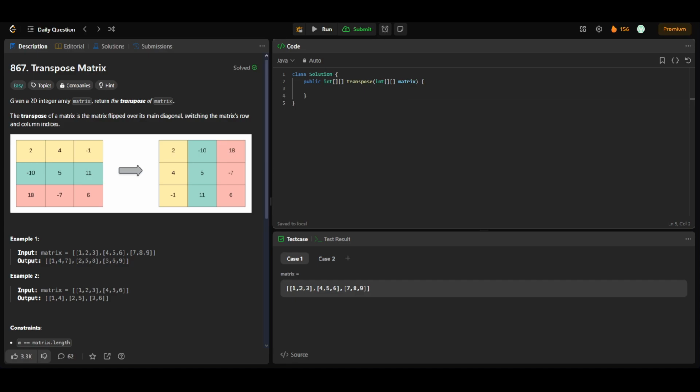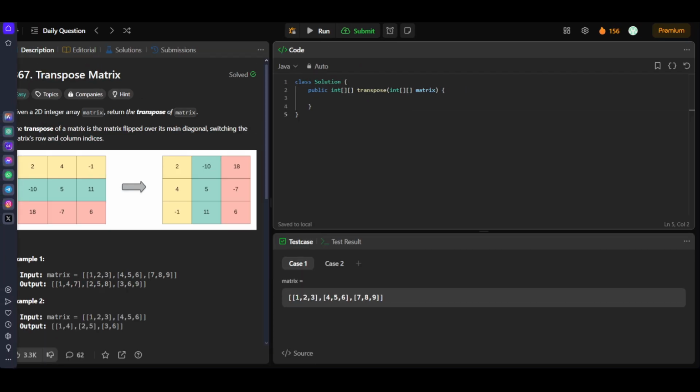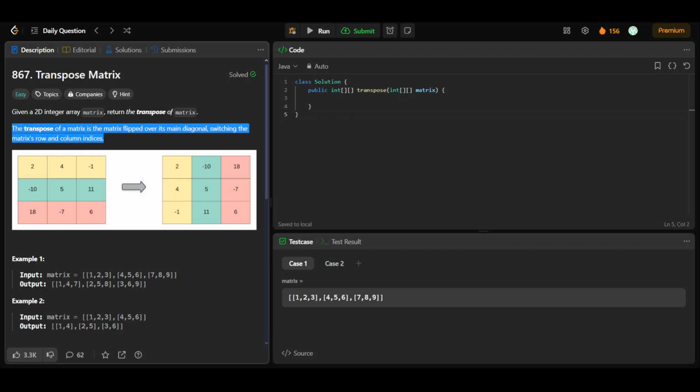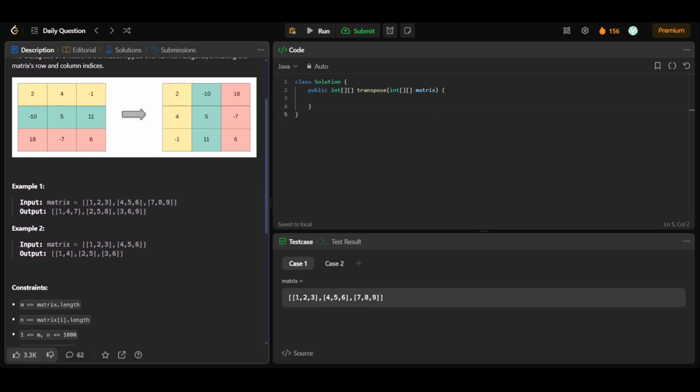Okay, so hello people. Today we'll be solving LeetCode daily question 867, that is Transpose Matrix. In this we are given a 2D integer matrix and we have to return the transpose of that matrix. The transpose of the matrix, I guess everyone knows, means we have to convert rows into columns and columns into rows. Okay, so let's start with the question.